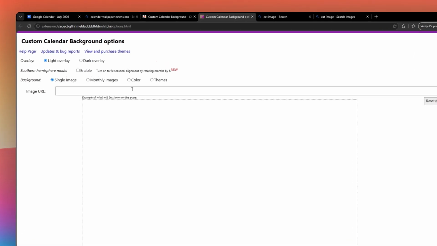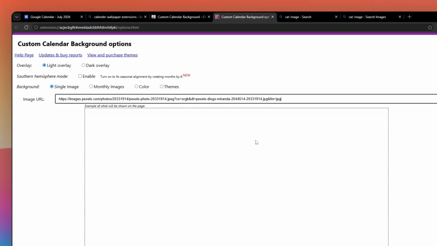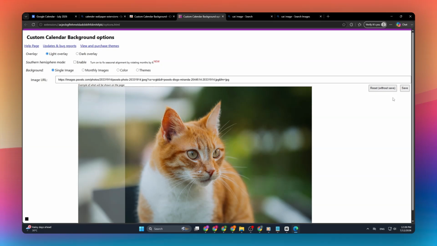Back in the extensions settings, click inside the image URL field and paste the link you copied there. Click the Save button to apply your new background image setting.